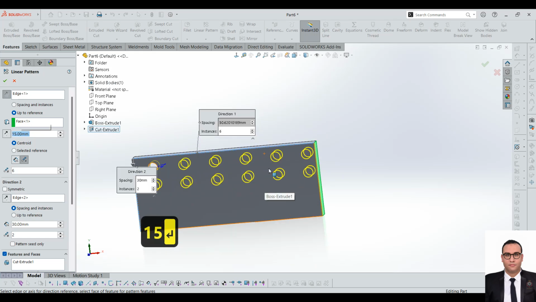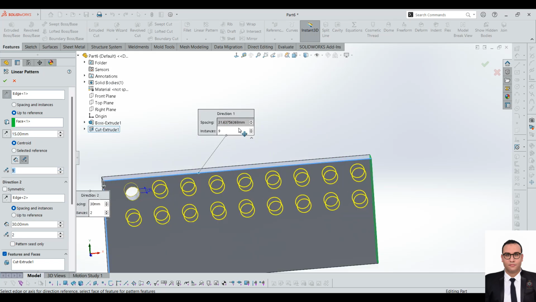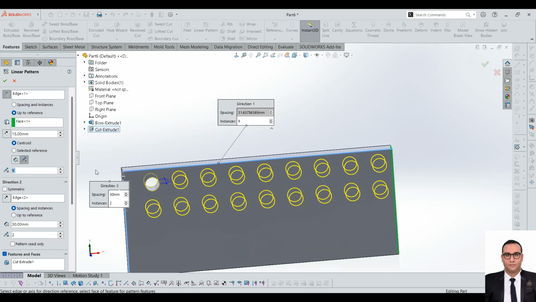Okay, done. And here we can give it a number that we need. See, it will be done automatically. It will be spacing the instances automatically. That's this option. What does this option do? It will be calculating the distance for us. Okay, then. So we can control by distance, or by, as you see here, we have already selected the reference. That's the reference here.